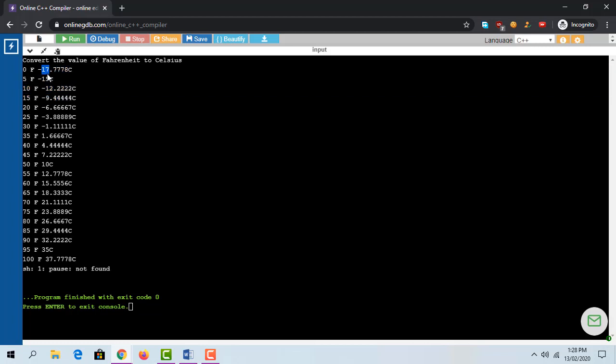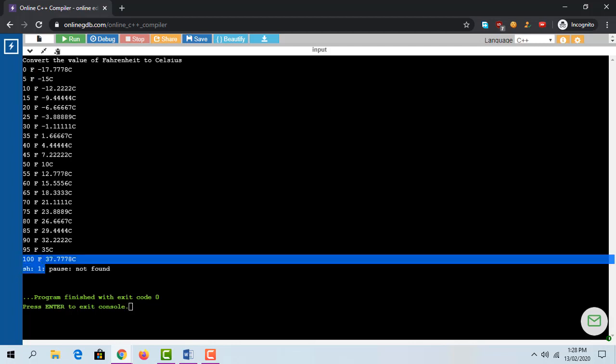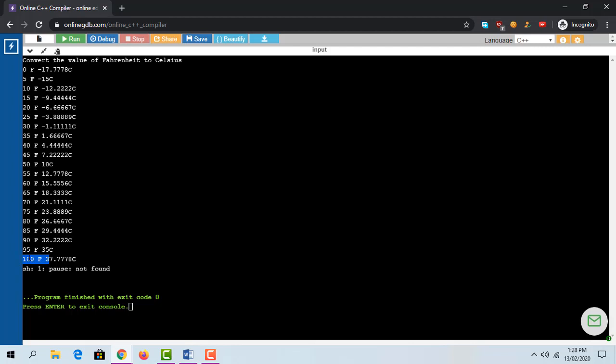So for 0 it's negative 17.7778 C. So this is the more precise value if you use the double type. And yes, after 100 there are no values to be counted because the loop stops at 100.